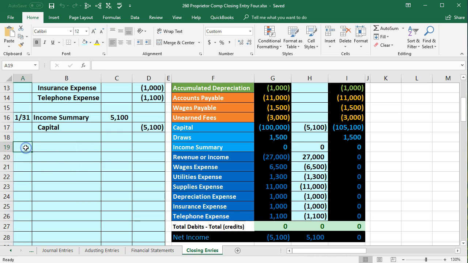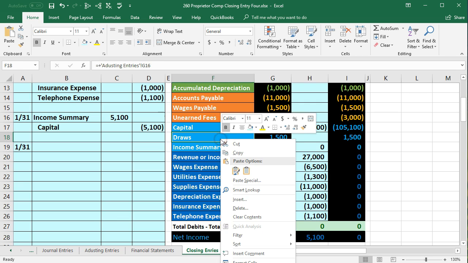We're going to have the same date, the end of the time period, January 31st. Draws has a debit balance. It's a contra equity account, because equity typically has credits that win. This is a debit, and therefore it's going to bring down equity. It's going to bring down capital. So we're going to do the opposite thing to draws to make it go down, which will be a credit.